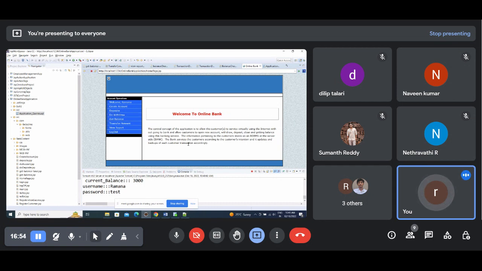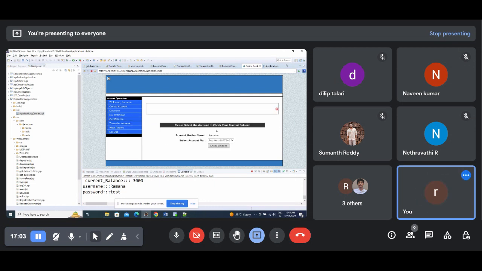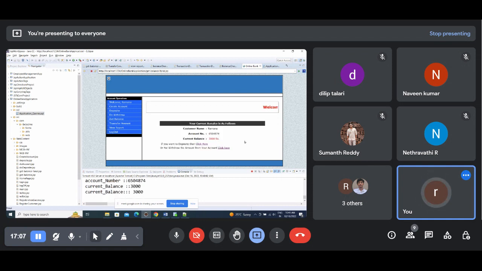Now we'll see the practical, the code explanation, everything file by file. All controllers, servlets and JSPs, everything we'll see. Everything whatever you have done, all the accounts whatever you have created, everything will be stored in the database. Okay guys, now we'll see the code one by one, and then we'll see through the demo also.